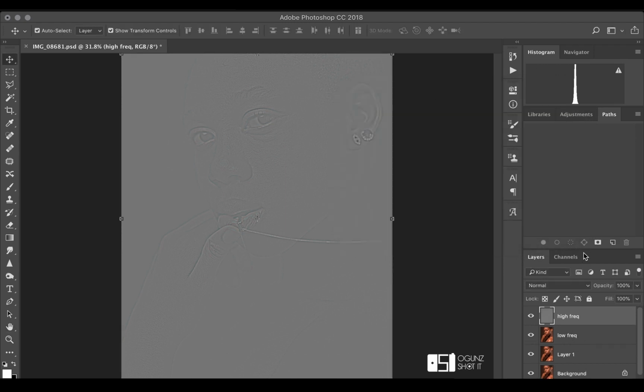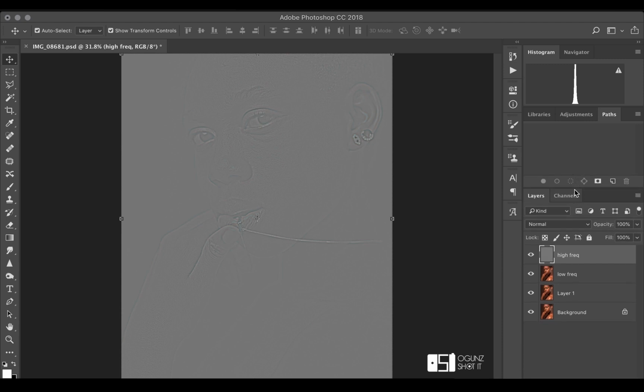What I pretty much like to do in this case, in order not to lose these settings that I have already created, from the onset, I like to duplicate the high frequency as well as the low frequency layer.